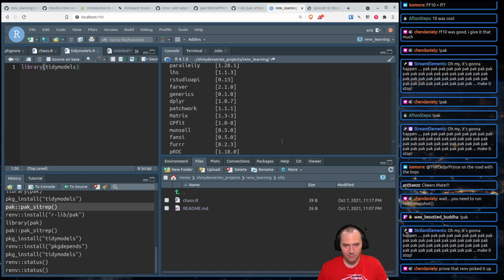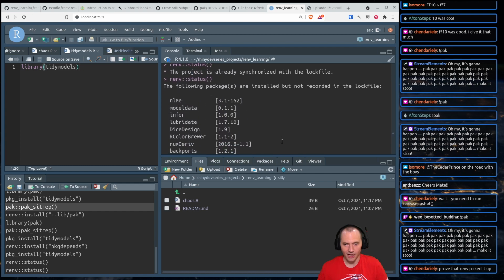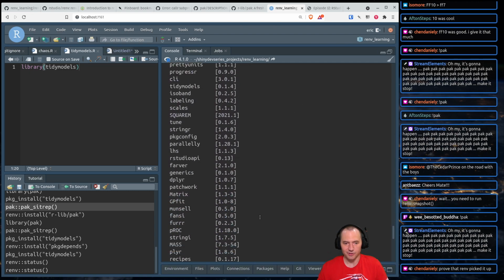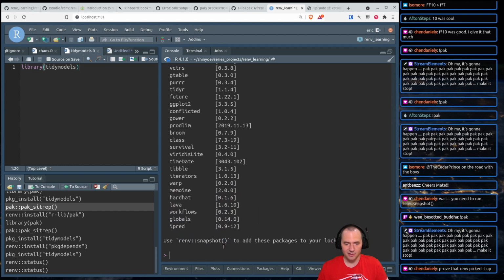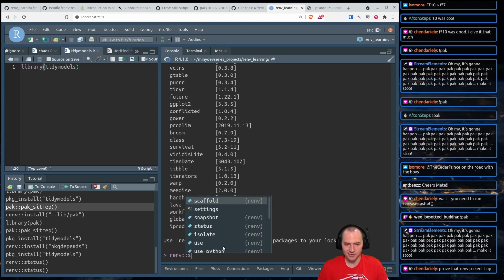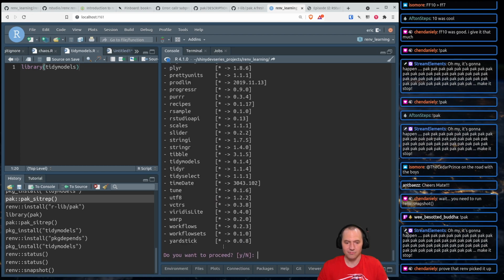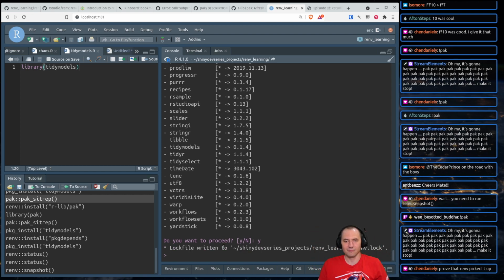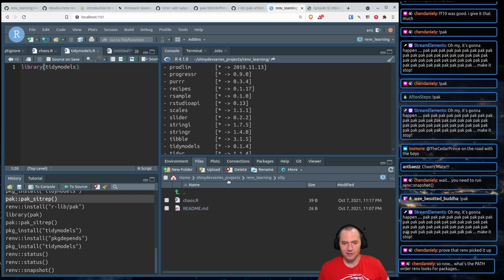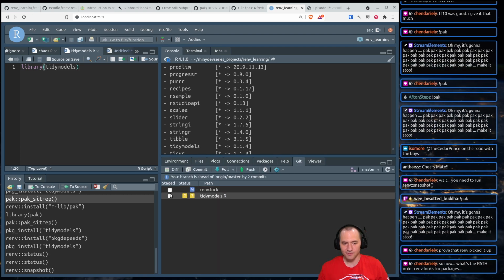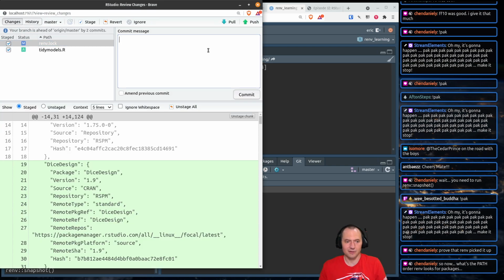Okay. That's a lot of packages here. Definitely different. They're all associated with tidymodels. And let's see if snapshot does what it's supposed to do. I think it worked. Let's confirm, shall we? Yep, we got a new script, new log file. Let's commit that. Added tidymodels through Pack! All right.